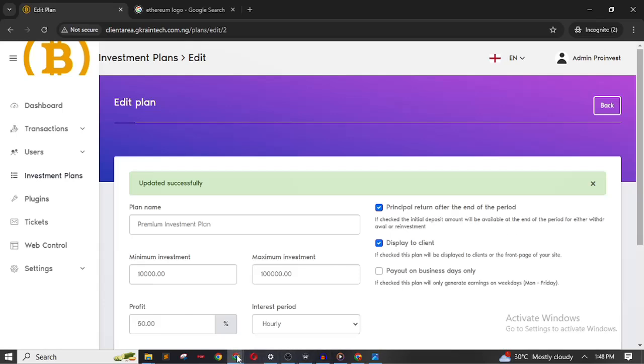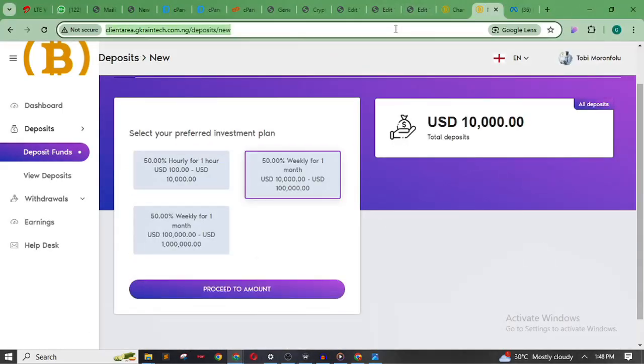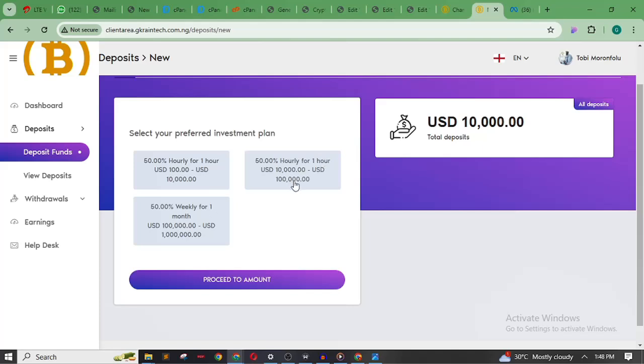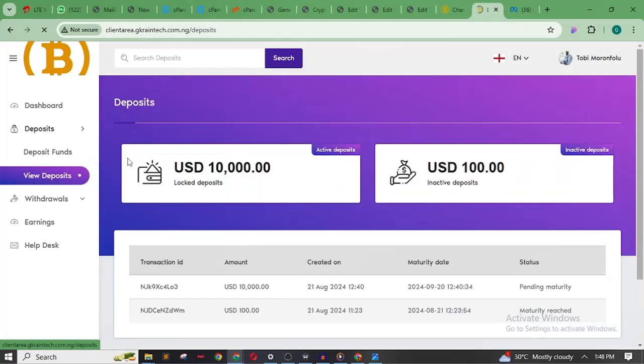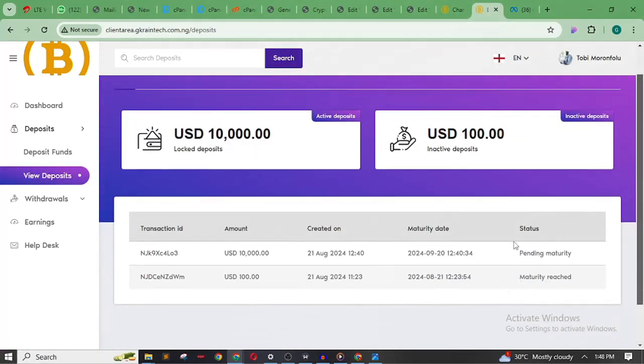So now let's go and check our user admin here. As you can see, it has reflected just 1 hour. So every investment that we make from now on is going to mature after 1 hour. This one is still going to be 1 month because we made it while the investment plan was at 1 month. Any subsequent investment we make is going to be 1 hour. So that's how to work on the investment plan.